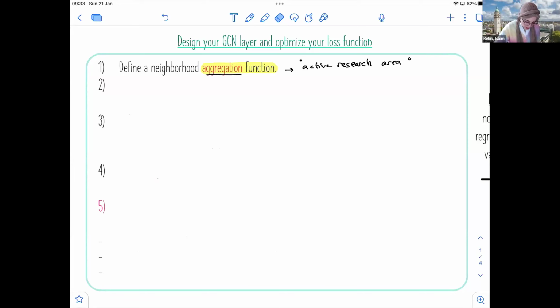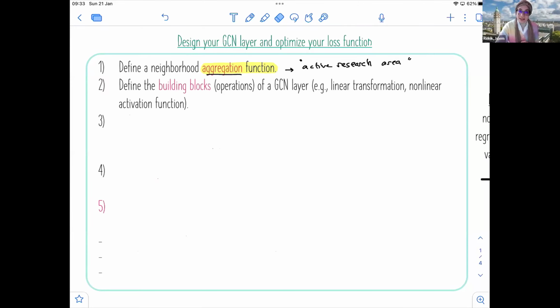Now let's move next. After we define a neighborhood aggregation function, we need to define the building blocks of a GCN layer or a GNN layer. By building blocks, we mean operations like how to aggregate, the linear transformation, and the type of nonlinearity that we want to introduce. Is it a sigmoid, a ReLU, a tanh, for example, right? There are different types of nonlinear activation functions that we can use, so we need to predefine that. And additionally, we can add other building blocks. We'll learn about that later.